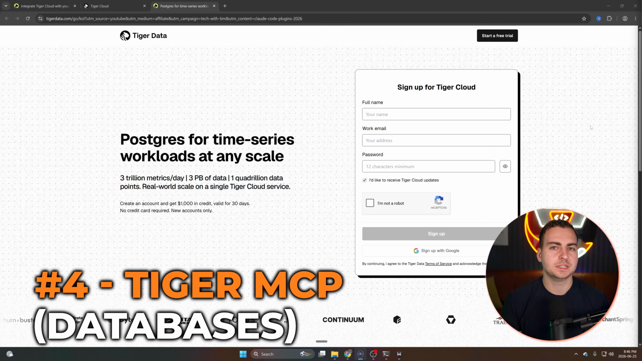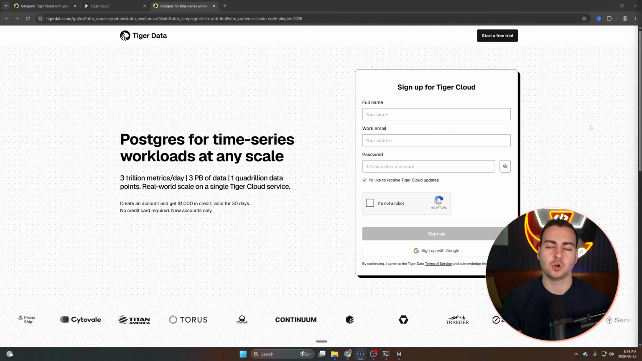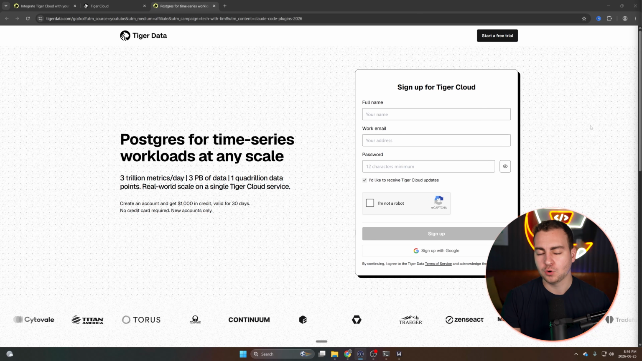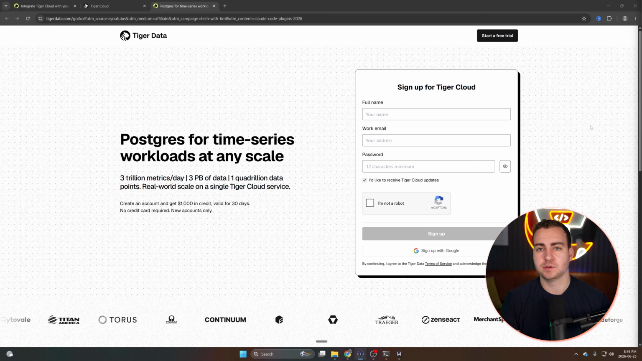Okay, now the next tool on my list is a little bit different because it's not about helping Claude write code. It's actually about giving Claude its own real database that it can build and run directly for you right inside of Claude Code. Now here's how it works.